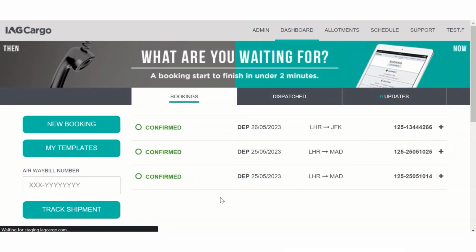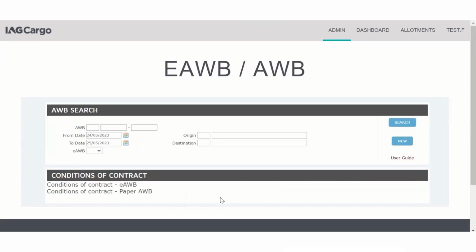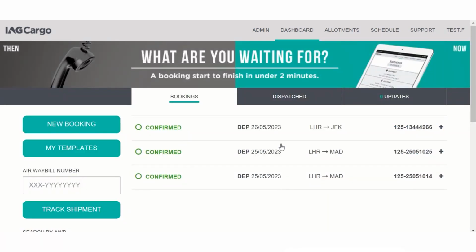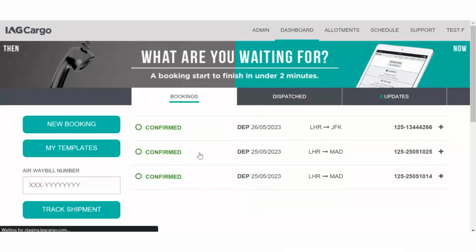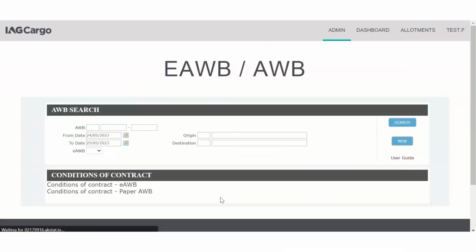This video is on how to generate an airway bill or an eAWB bill via the IAG website. It's worth pointing out at this stage that to generate an eAWB bill, there are a couple of steps required before an eAWB bill can be generated.